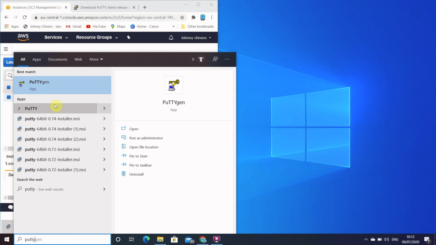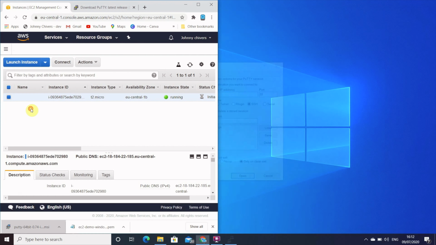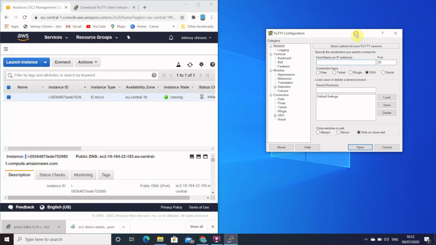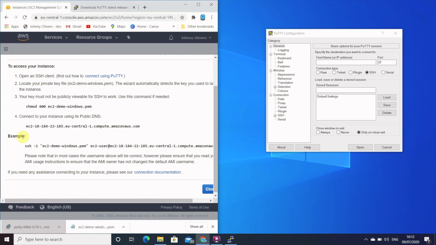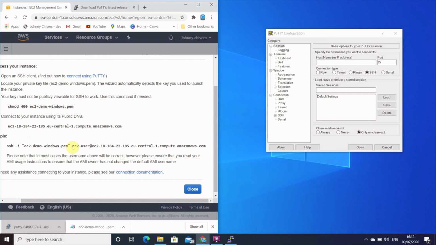PuTTY is just the client that lets us SSH or log into our EC2, if you want to think about it that way. To do this, make sure you have your EC2 highlighted, ready to go. We're going to connect to that instance, and what we're going to do is copy and paste in the example this full line. So it's the username @ symbol and then the DNS address. We just copy that into the host name.